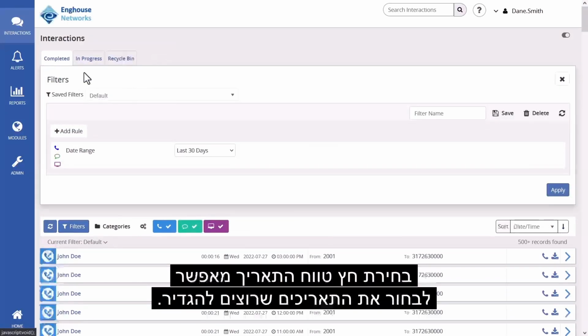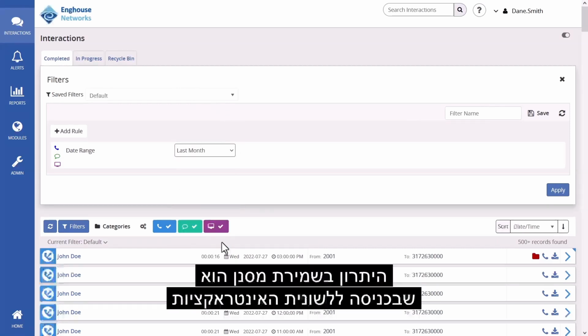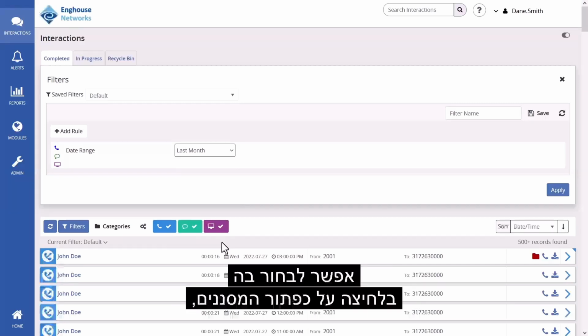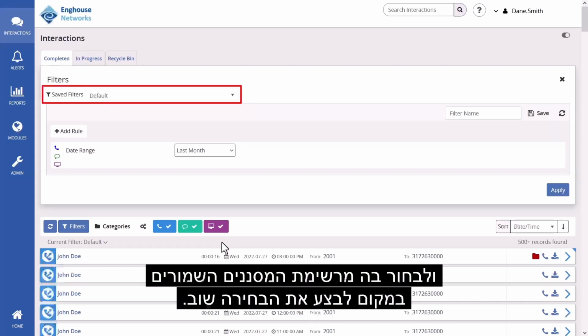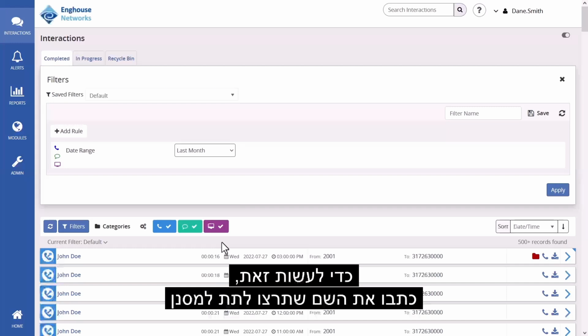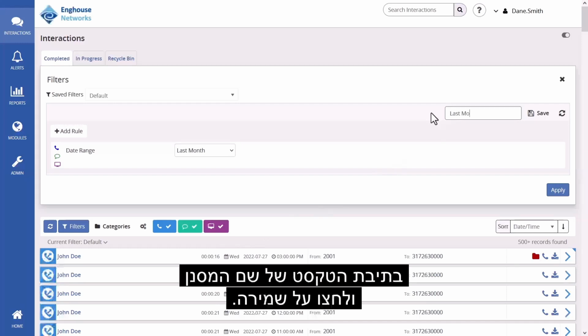Selecting the Date Range drop-down allows you to choose the dates you want to apply. The benefit of saving a filter is when you visit the Interactions tab, you can select it by clicking the Filters button and choosing it from the Saved Filters drop-down instead of making your selections again. To accomplish this, insert the name you wish to give the filter in the Filter Name text box and click Save.